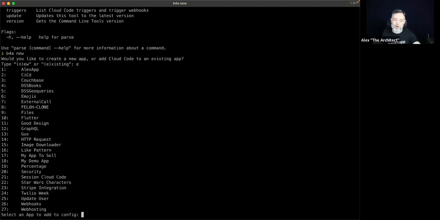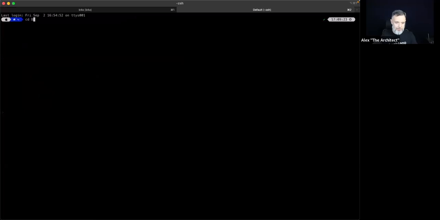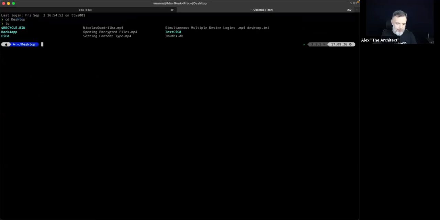It will list all my apps that I have here in this Back4App account. And I can just type the number that I want. For instance, I think this one is CI/CD, but I think I already have that one. Let me open another tab. So go to my desktop. And I already have CI/CD. Let's remove that. Now I don't have it anymore.